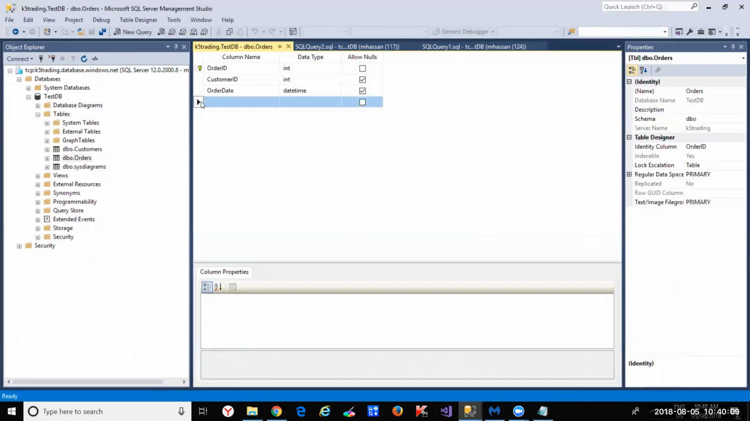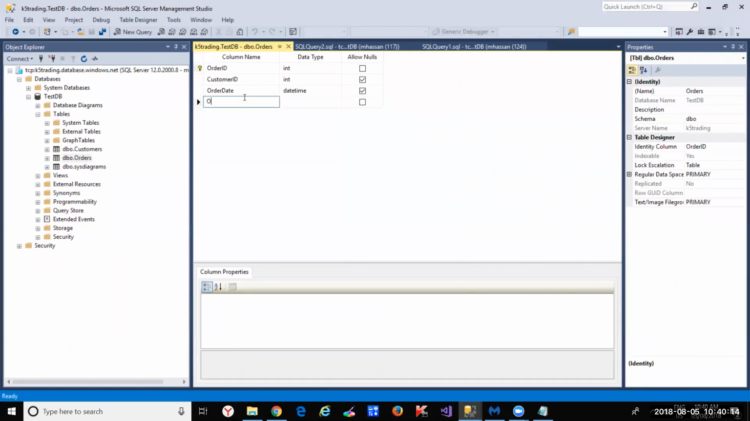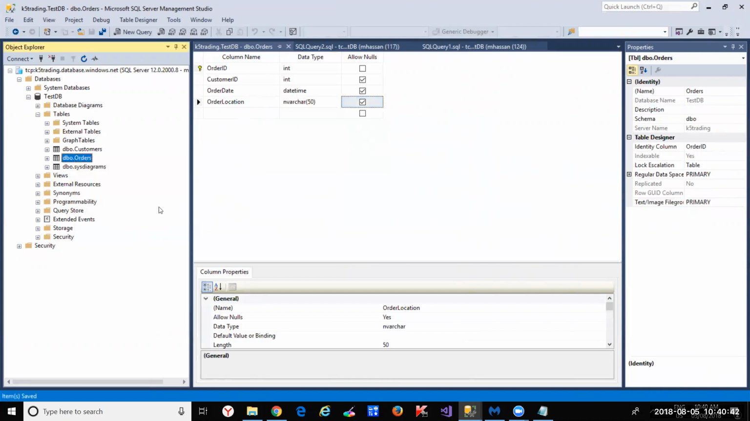So I'll create another column here. We'll just call this column order location. I'll give this an nvarchar(50), and we'll save it here. So we've added another column in orders. And I'll just modify this, edit rows.